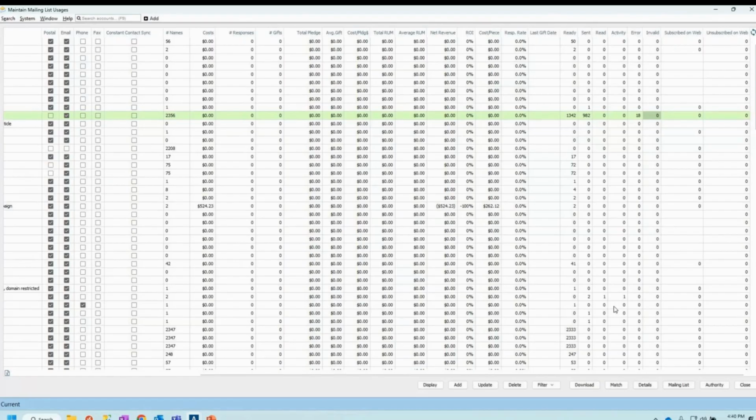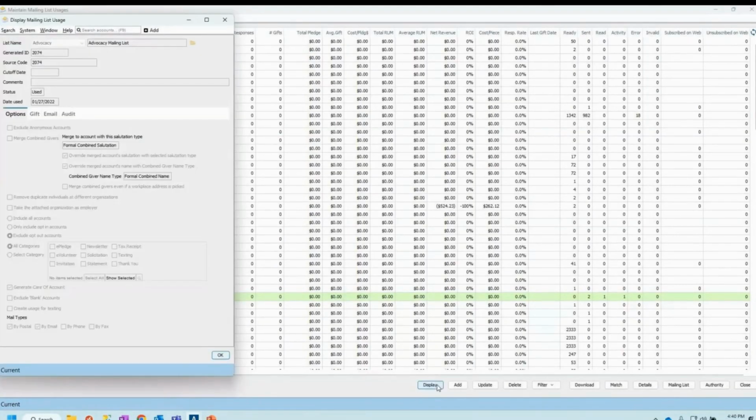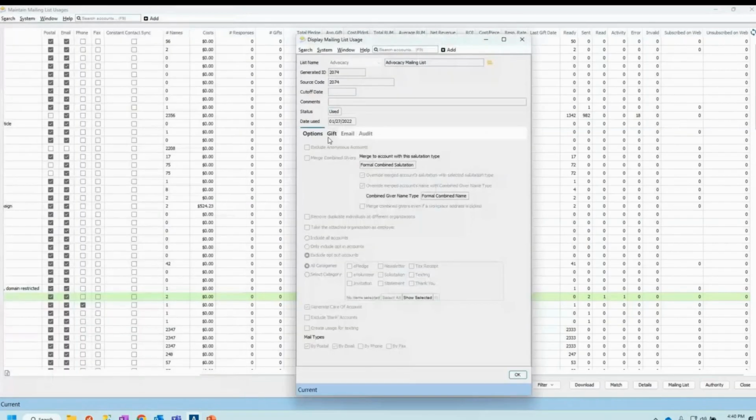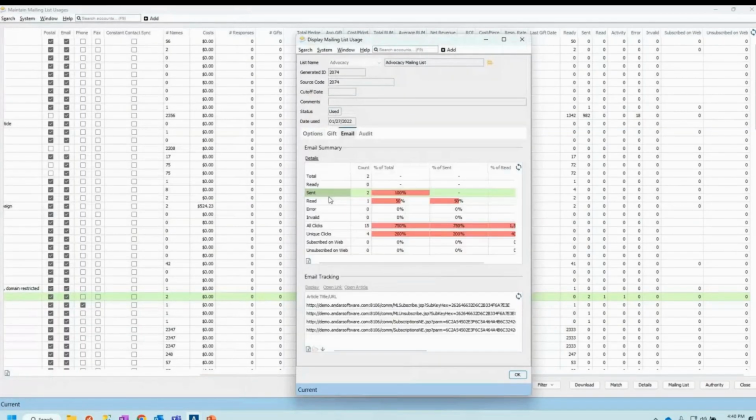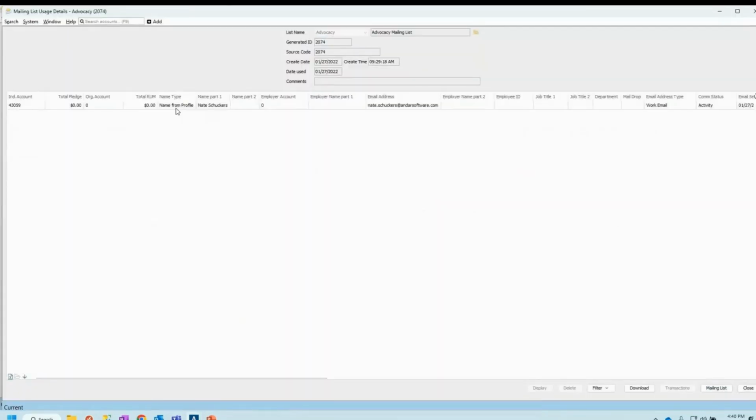This is another one. Maybe this is a better example. You can see that it was sent to 2 people. One person read it and one person actually clicked a link on it. And if I click the display button on this, I can get some more detail on that. So if I click the email tab, there's my 2 people that it was sent to, how many people read it. If I double click on any one of these, it shows me the detail of that. So I can see that Nate read it.